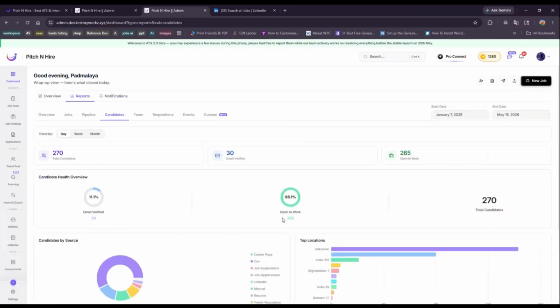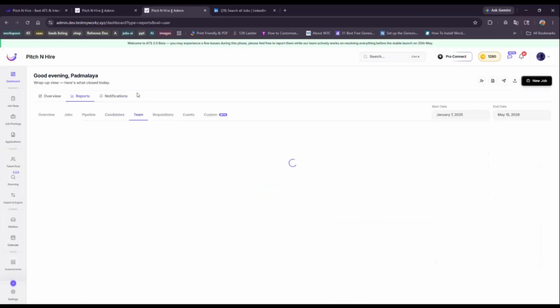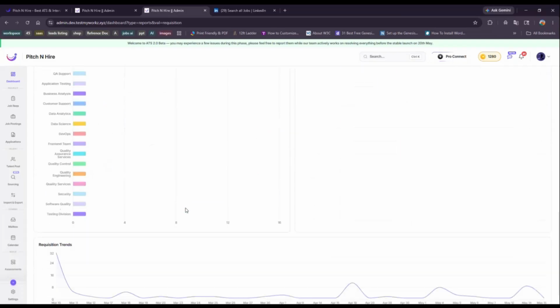You can also track how many candidates you have in your own database, which type of candidates, based on their location, based on their sources, and the candidate growth trend. You can also track the performance of your team. Let's say you have 5 to 10 recruiters in your team. You can track their performance within a certain period of time. Requisition.